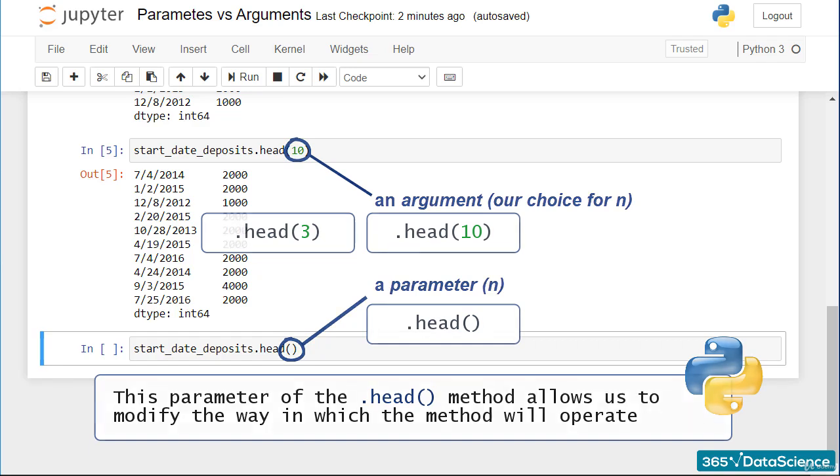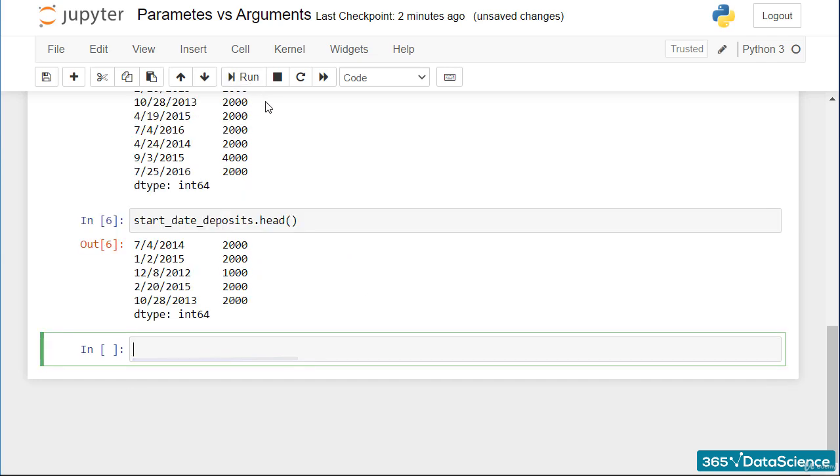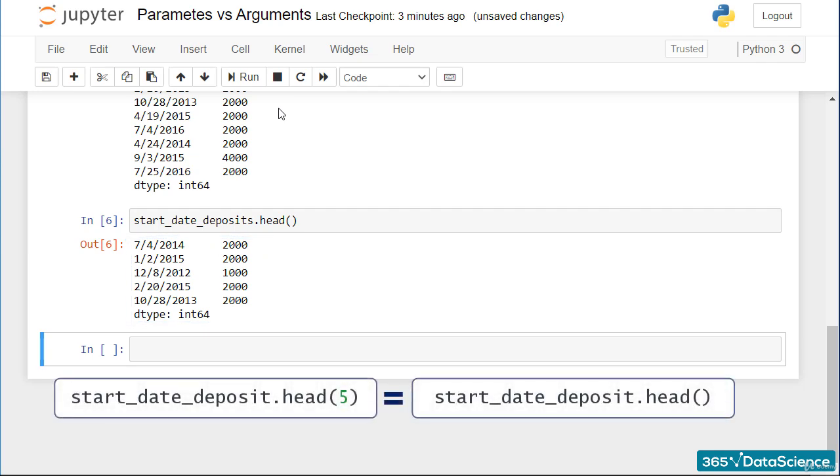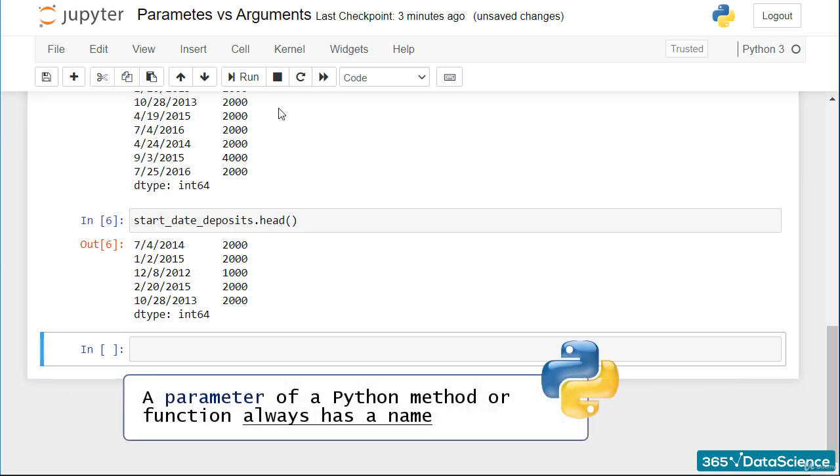Now, let's take a step back and once more execute the head method without providing any arguments. As expected, instead of receiving an error or no output, we received the first 5 rows from our series. Such was the case simply because the head method has a default argument for the number of rows parameter. The value of that default argument happens to be the integer 5.